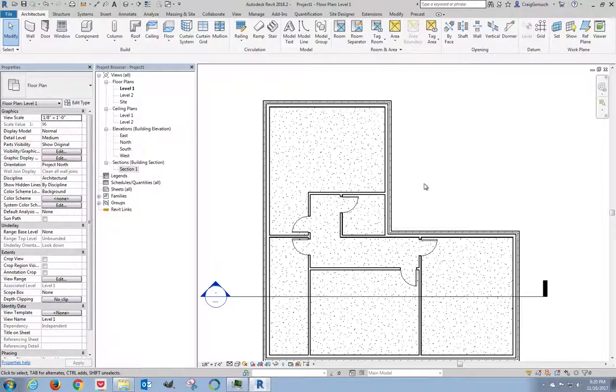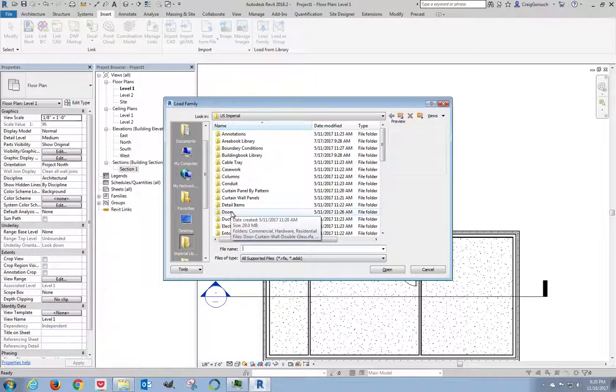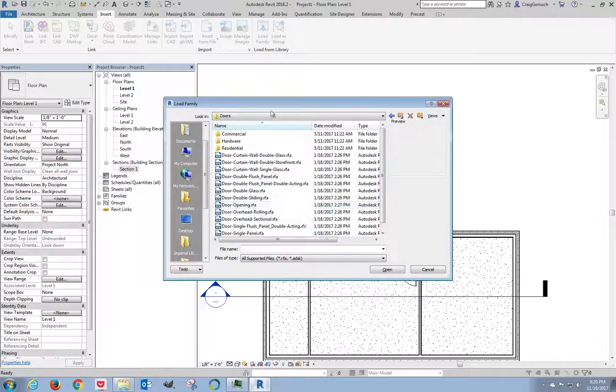Okay. A couple more things we want to do. I do want to insert a few pair of double doors. I'm going to go on the Insert tab, Load Family. Right back to bringing in a door. This time I do want commercial construction. Door, exterior, double.